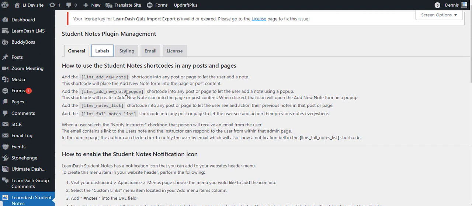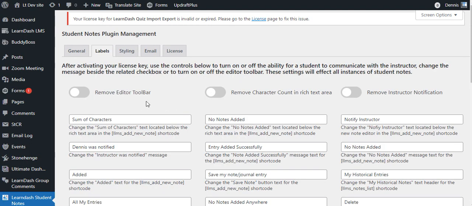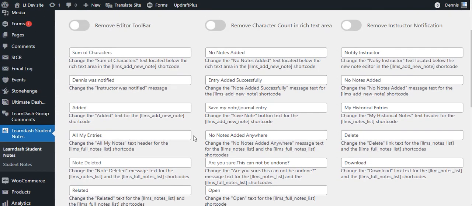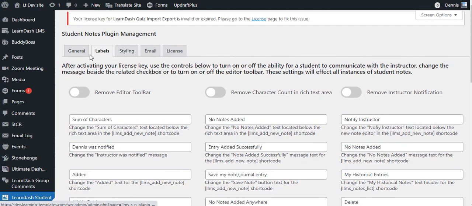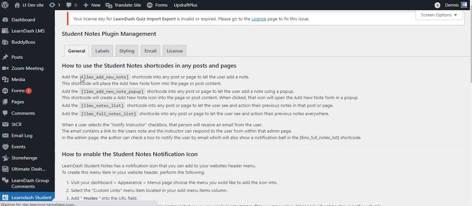Beyond that, the labels and the switches to turn things on or off are still here. Everything's as it was here. Nothing's changed. And with this new version, if you're used to using the add new note shortcode, which puts a note into the content area of your lessons, topics, quizzes, or anything, you can do that still. So upgrading to this won't change anything except one small thing when it comes to that.